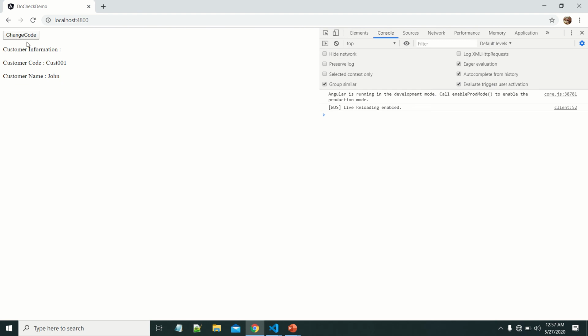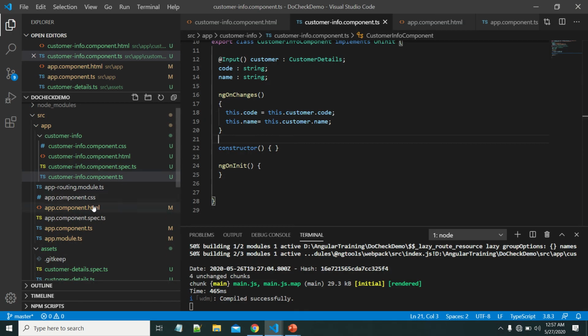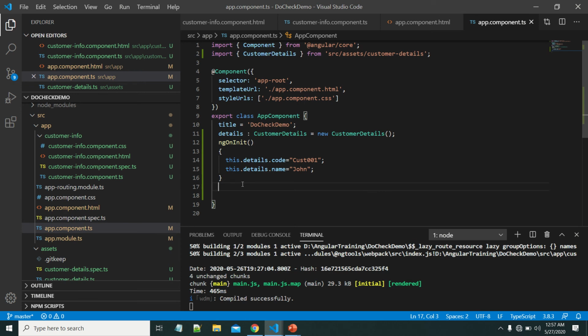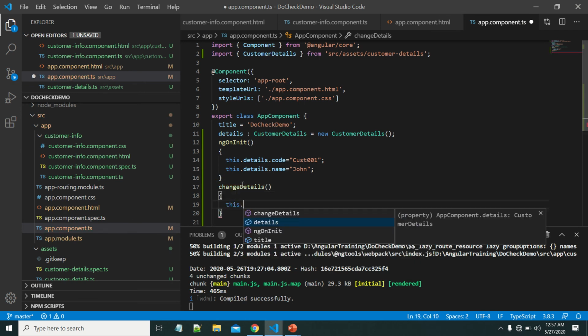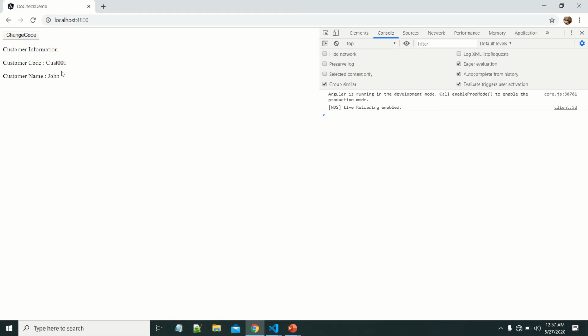Let me write the click event of the change code button. Okay, change details. Here I'm changing the code property of the customer. Let me give cust002. Okay, let me run it and see the output here.